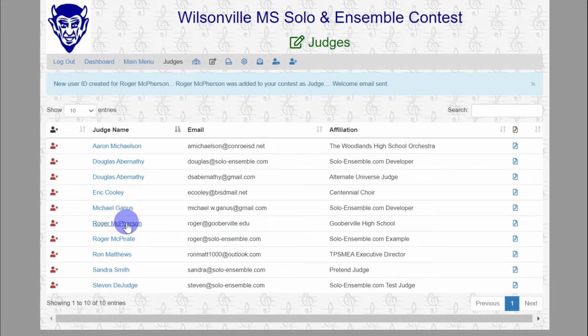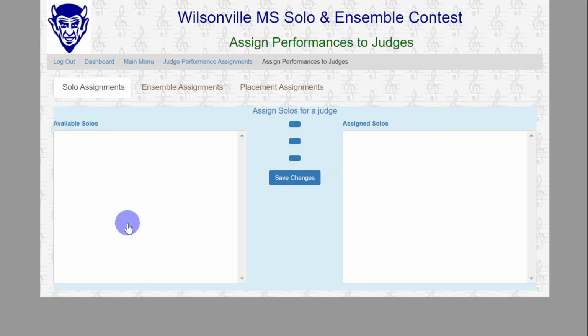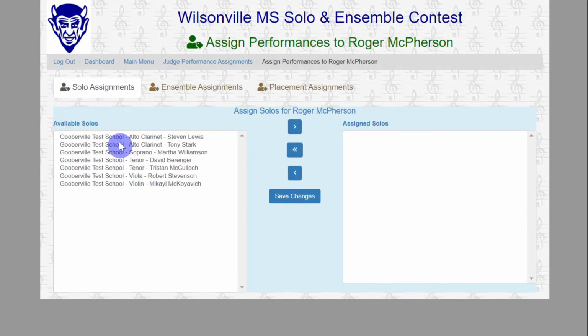And you can click on there. You can view all the comment sheets from that judge after the contest. And now we can get into the second feature, which is assigning performances to that judge. So we're going to click on Roger. At left is all the available solos that have not already been assigned, and at the right is all the ones that have been assigned to Roger. Well, we know that there's none assigned to Roger.